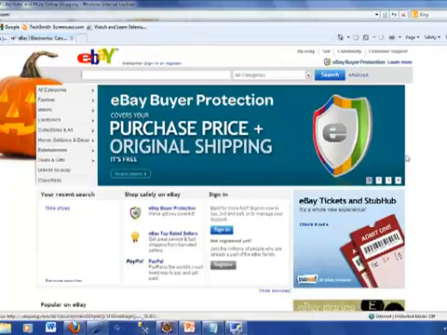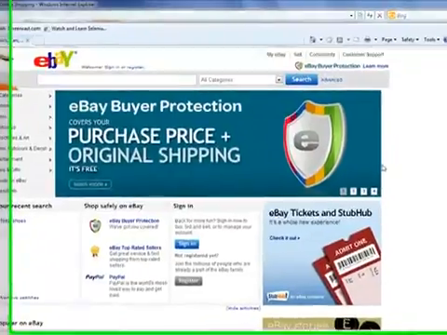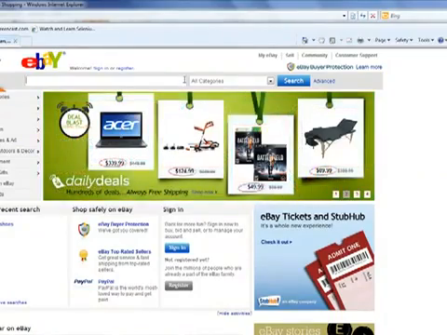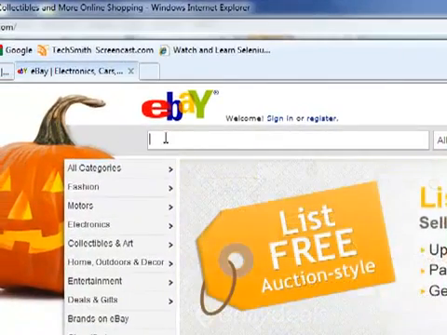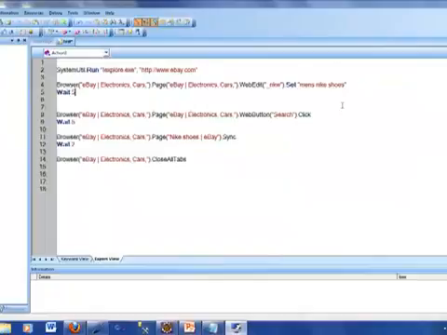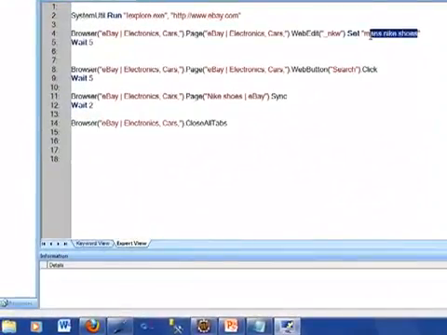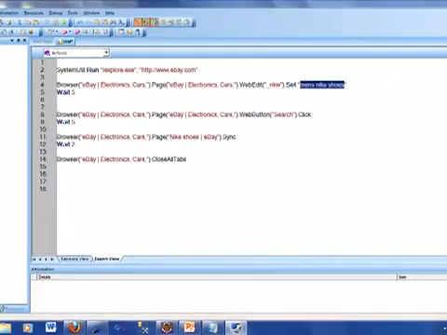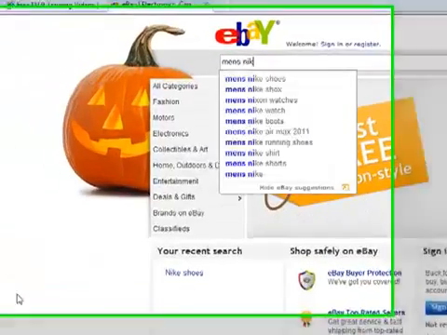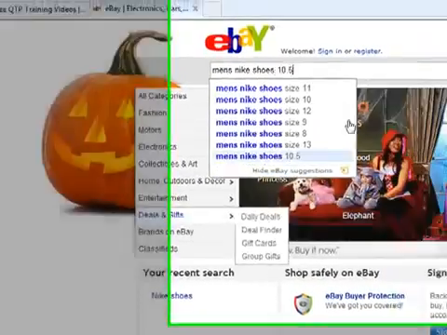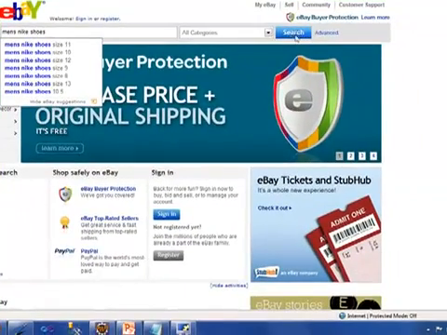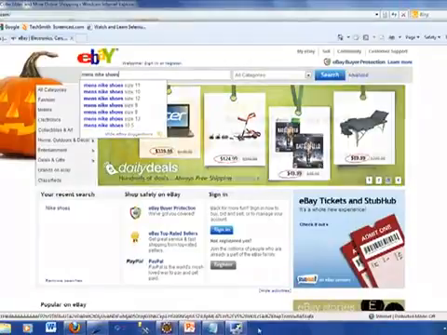So in eBay, this was the browser. It was coming to this application, and in that application we were typing in this box. What were we typing? We were typing something like men's Nike shoes. Right, that's what we were typing. So I'm just going to go back to my browser now and try to do that. So it's men's Nike shoes. That's what we typed, and then we clicked on this button. Okay, now let's go back into QTP and see.